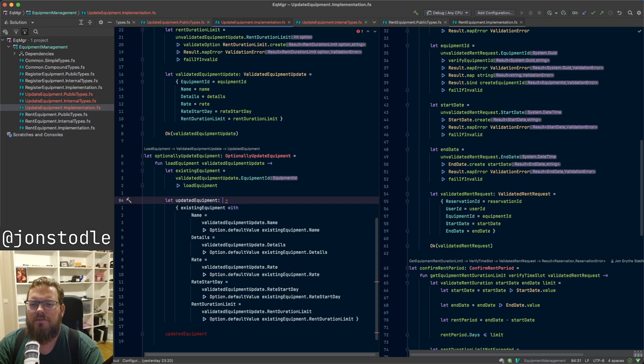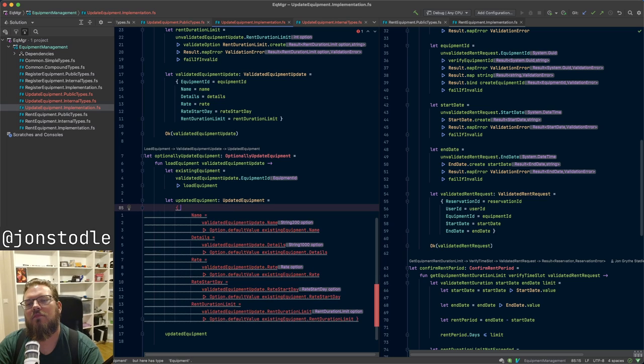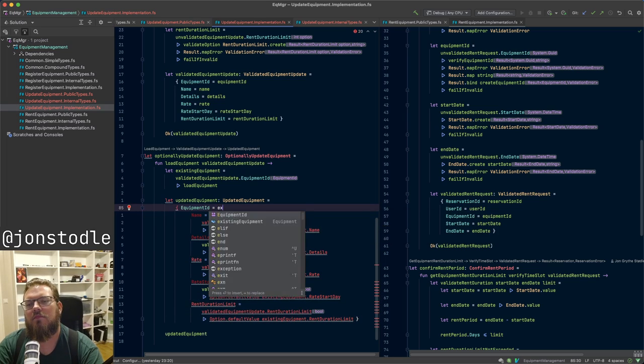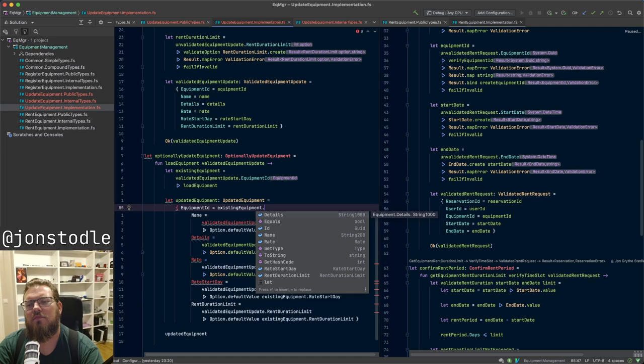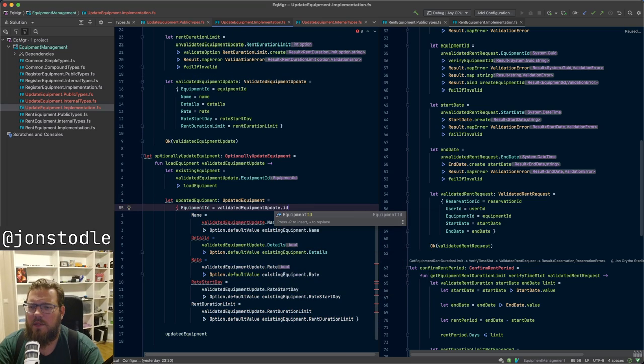This should be an updated equipment, like so. Of course. Why is the ID just a GUID? Wait, what? Name, right? Type. Why is the ID a GUID, not an equipment ID? That doesn't make any sense. That's strange. Okay. But sure, we'll just do the validated equipment update.id, equipment ID, which is an equipment ID. Strange.